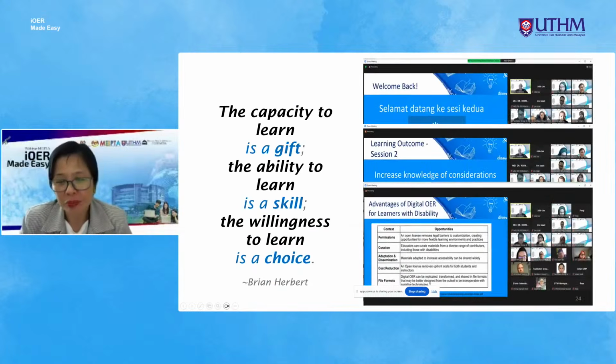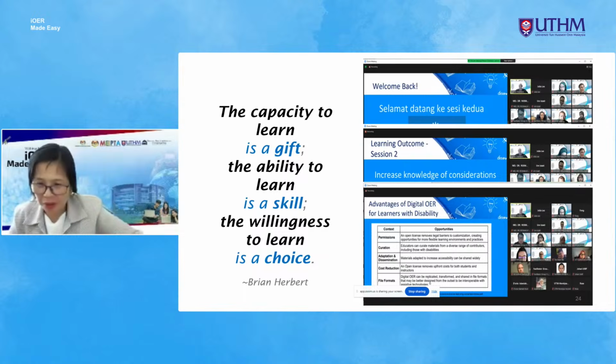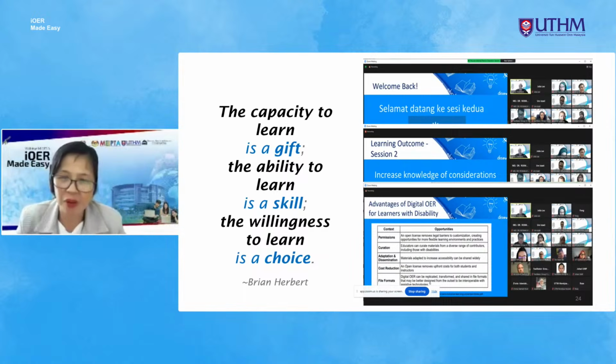Okay, so as I mentioned earlier, the iOER process to reach this point of understanding required a lot of scaffolding on the part of Professor Diane Chambers, who's now in Japan.